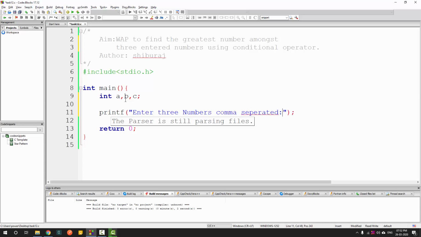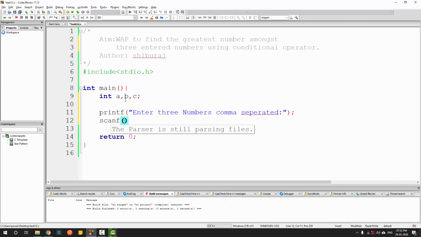separated. Okay, so after that we will do scanf, and since we have done it comma separated, I will just do %d comma %d comma %d. Okay, so between numbers you have to put comma. That is what we have mentioned over here. Then the first %d goes for a, the second one for b, and the third one for c. Okay, so this finishes up my input.